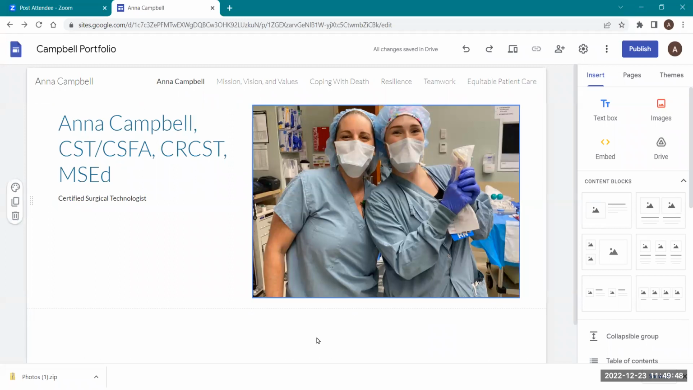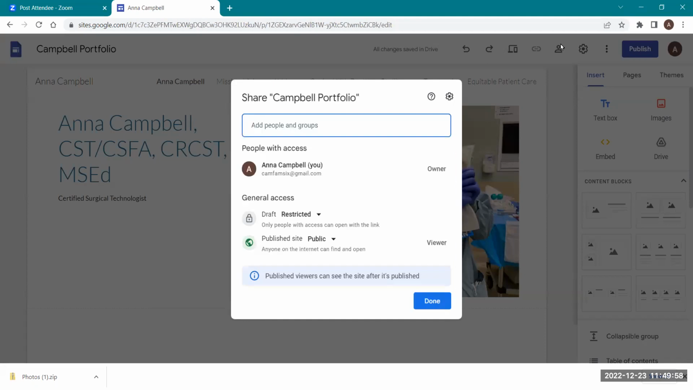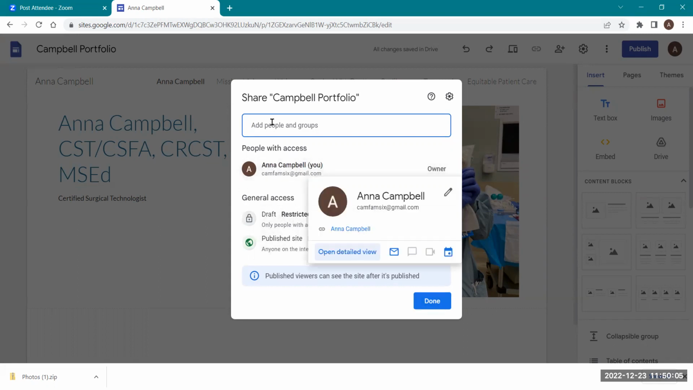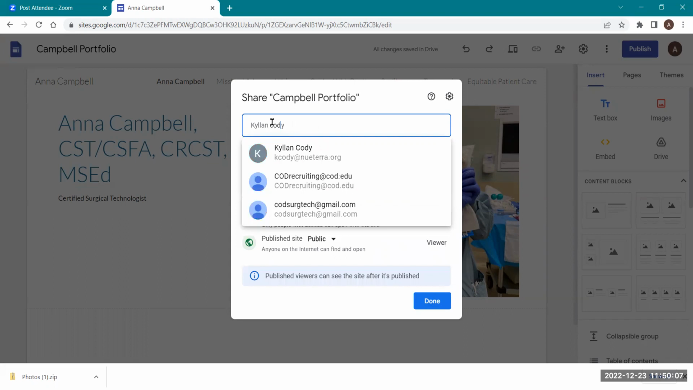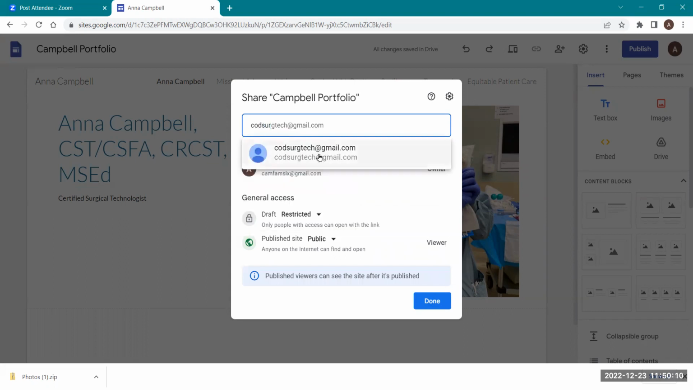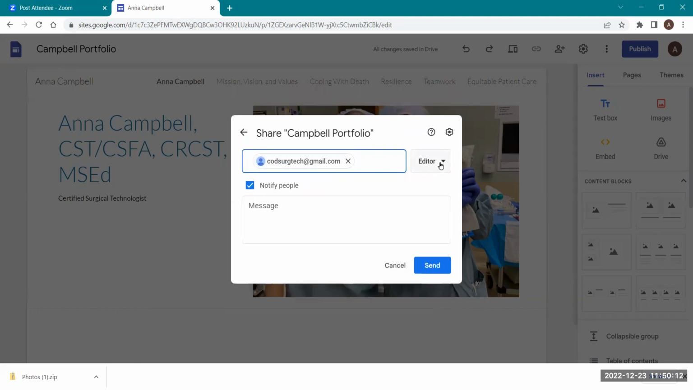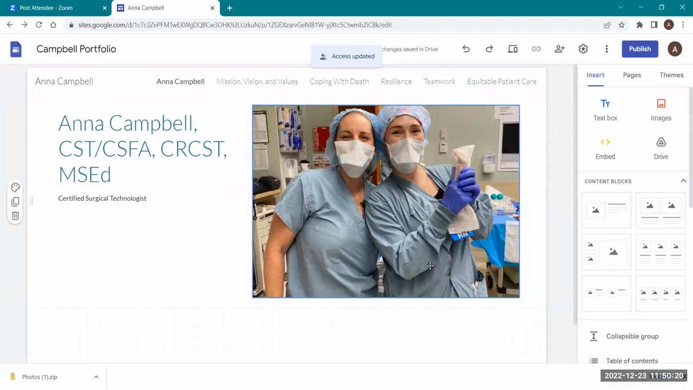It's going to share the whole site over to your instructor, and then that instructor will also have the ability to edit your material if you need it. You can always go back and check to make sure that you've shared it correctly. And it's not showing there, so we're going to share it again. Let's see here. COD surgetalk@gmail.com. And I also want to make sure that they're the editor. And then I hit send. There we go. That did it. Okay. So that's how you share with your instructor.